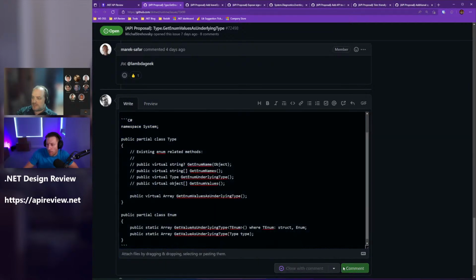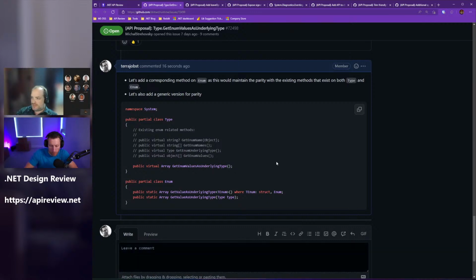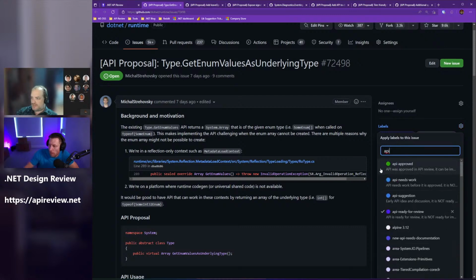All right, are we then happy with this API shape here? I think so. I assume Lakshan is still happy? Yes, thank you. Awesome, then let's approve this and move on with life.